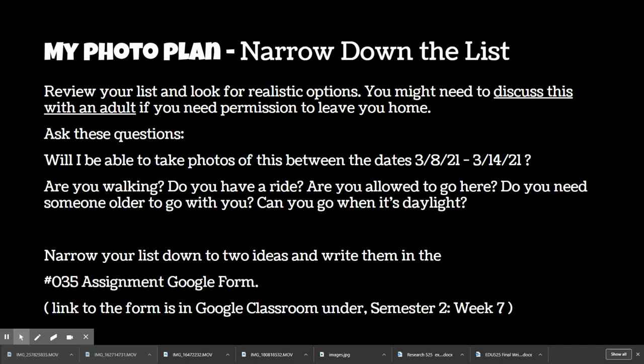Then the 11th and 12th, we are going to be working on taking the pictures. We're going to come back together on Monday and Tuesday, the 15th and 16th of March, and that's when we're going to start editing the photos, okay? So you want to take your photos between the 8th and the 14th.